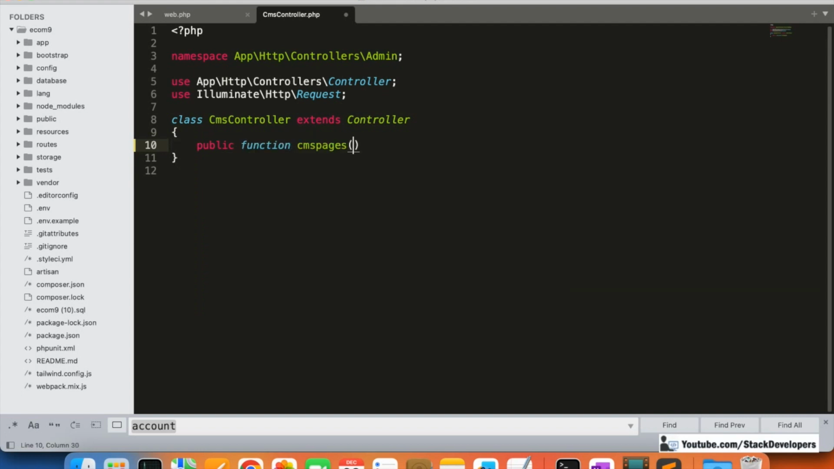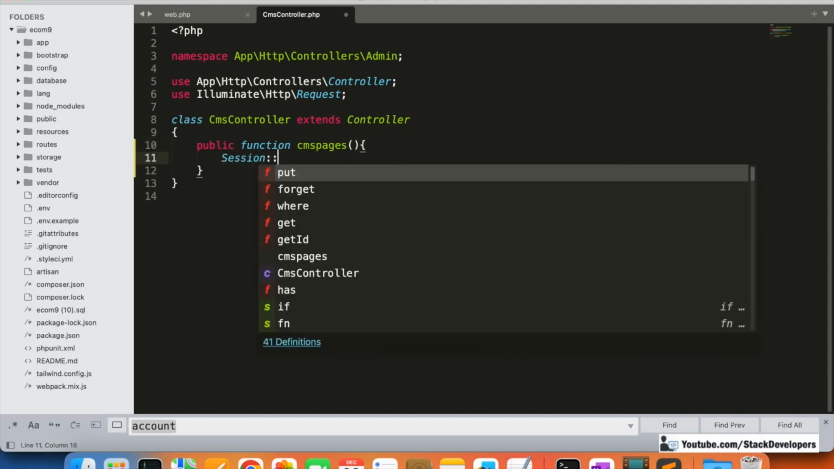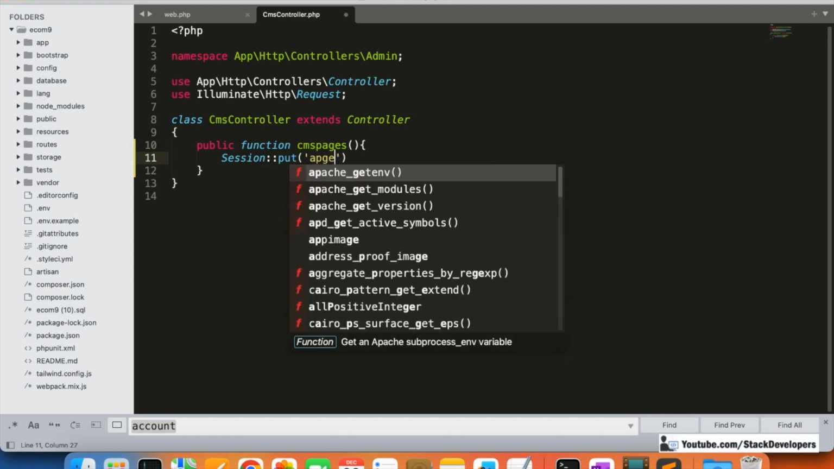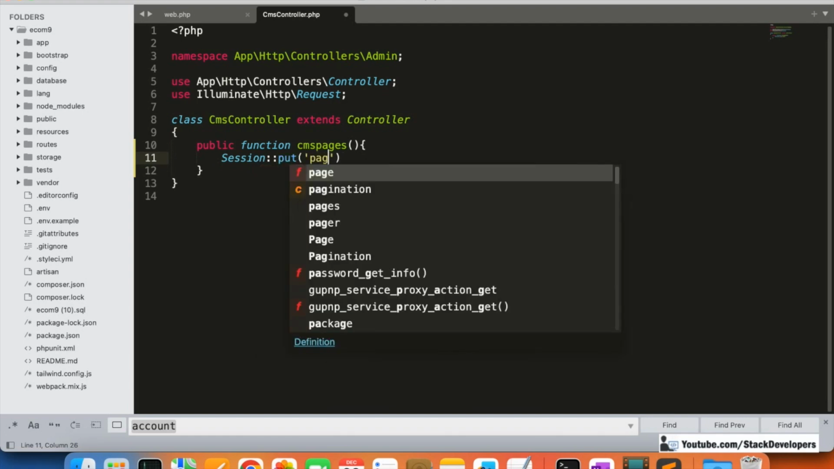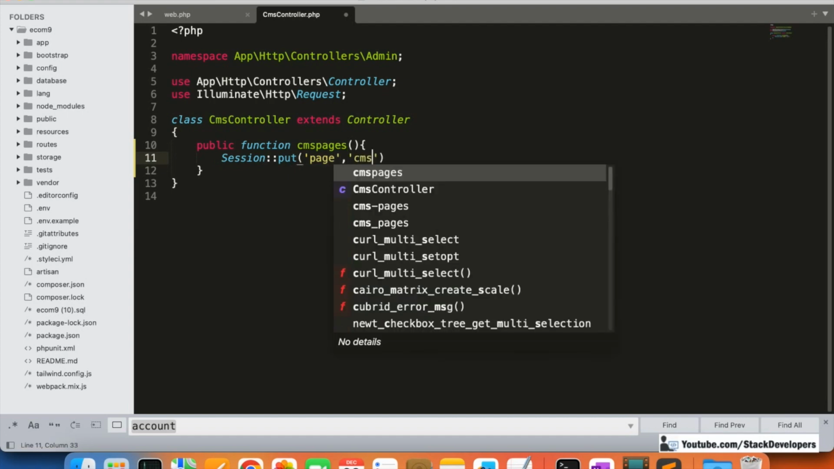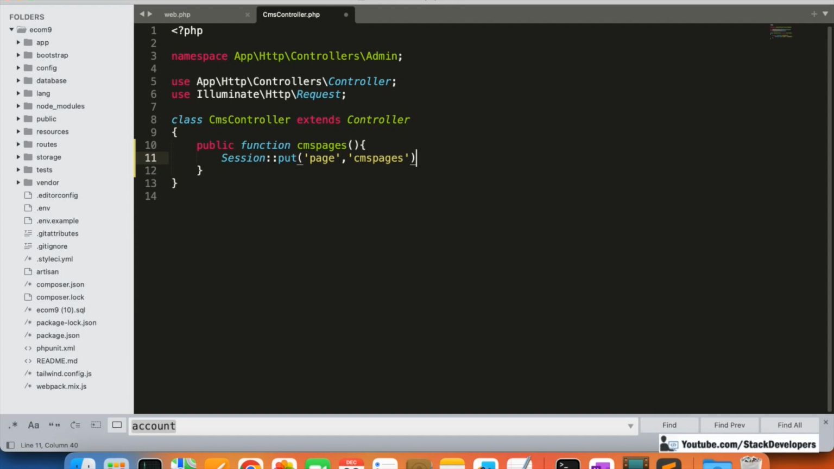CMS pages, and here also I will put this session here that is required for our sidebar to show the CMS pages at the sidebar. Okay, so that we will also add CMS pages in sidebar. I'm going to use that in sidebar. Okay, that's why I have added.